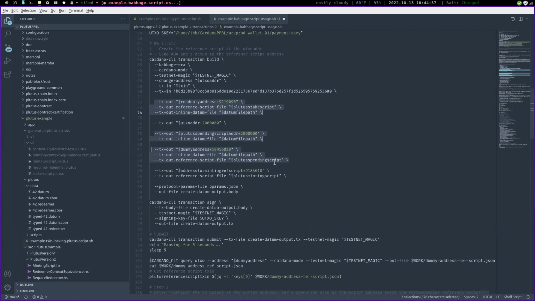Why does the minting script only...? Oh, because it's the minting script, so it only gets the address for minting script and a reference script file. Oh, so that is also an address that only gets the reference script file. Why doesn't that one get the inline datum? Just a question. Good question.